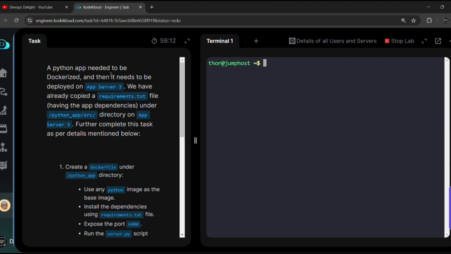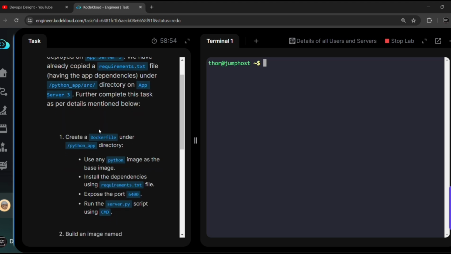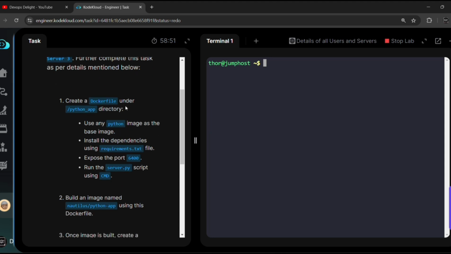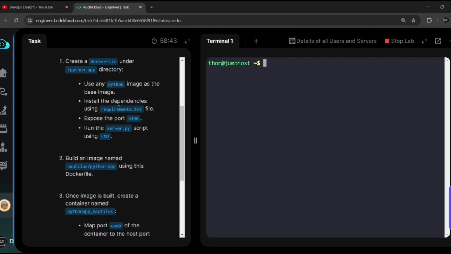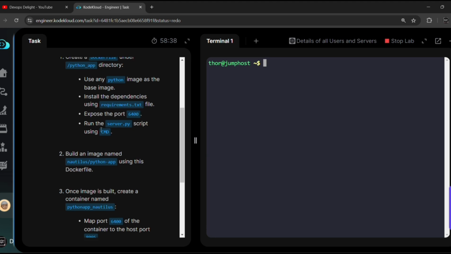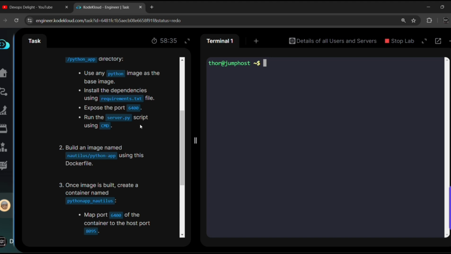A Python app needs to be Dockerized and then deployed on App Server 3. We have already copied a requirements.txt file having the app dependencies under the /python_app/src directory on App Server 3. Further, complete this task as per the details mentioned below. Create a Dockerfile under the /python_app directory. Use any Python image as the base image. Install the dependencies using the requirements.txt file. Expose the port 6400. Run the server.py script using CMD.